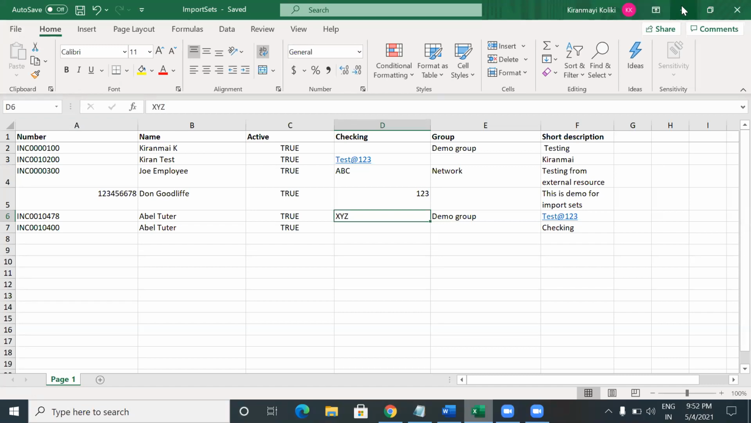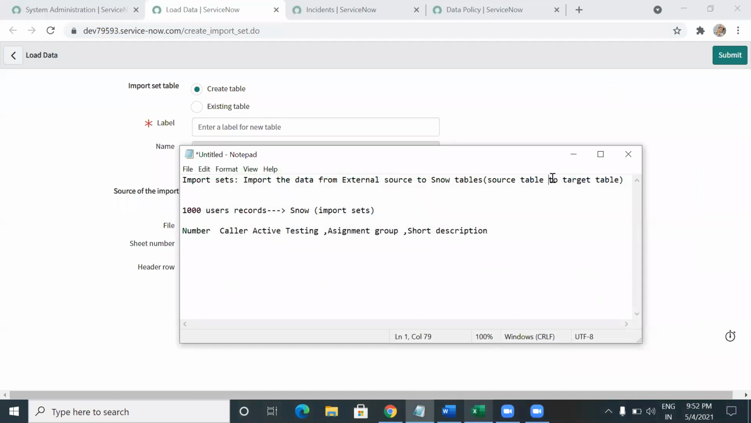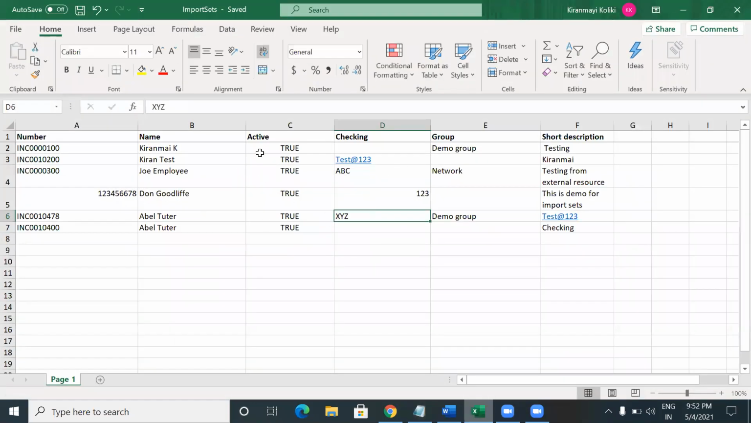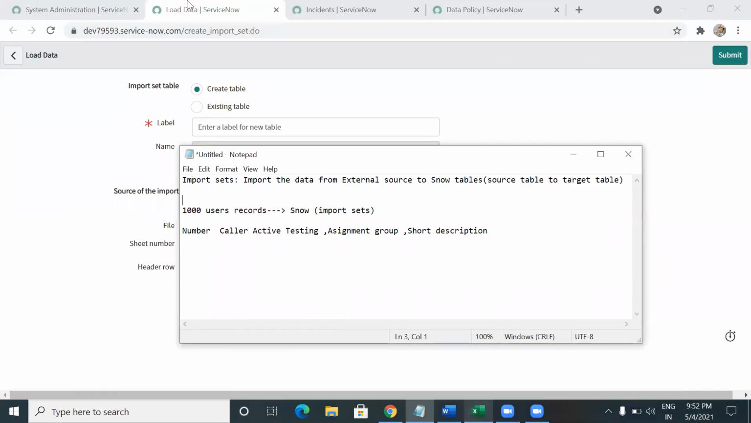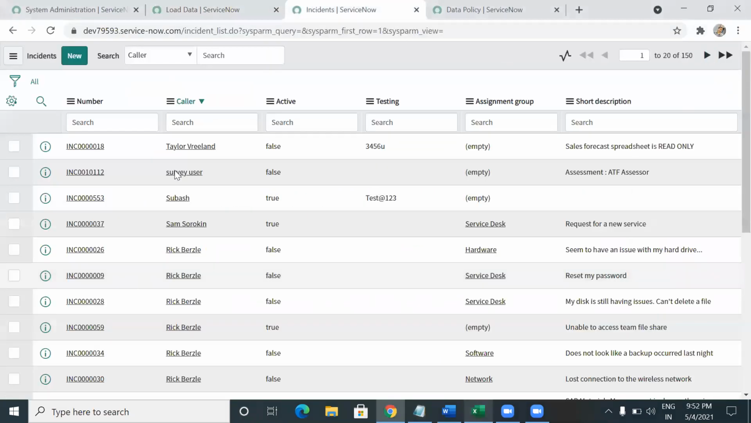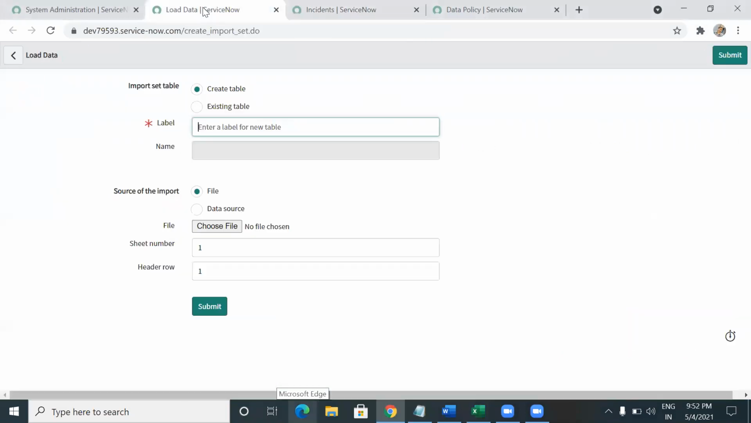Done. What I just mean to tell you is that I just need to map the fields. After mapping, I just need to transform those field values from the source table to the target table, then all will be done. All the information which I'm going to dump, which is there in the Excel sheet, will be available in the incident table over here as well. This is what we are going to achieve.